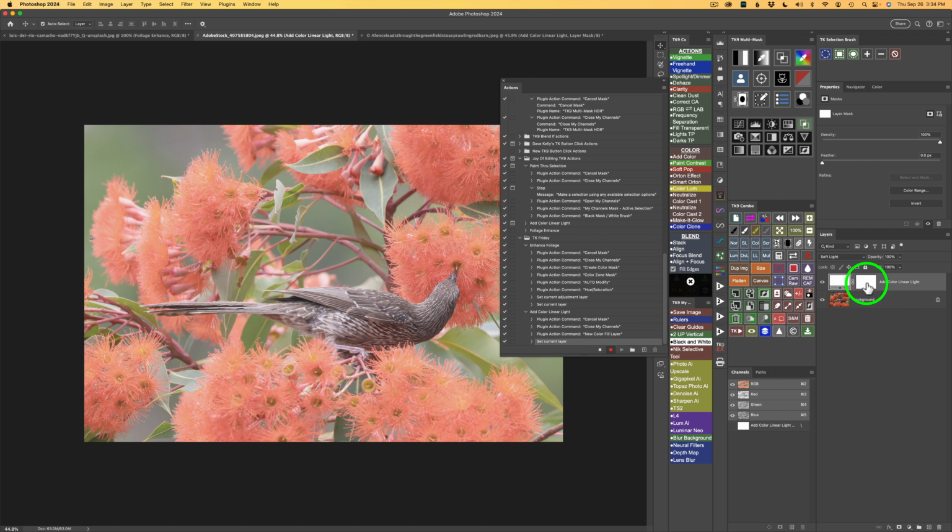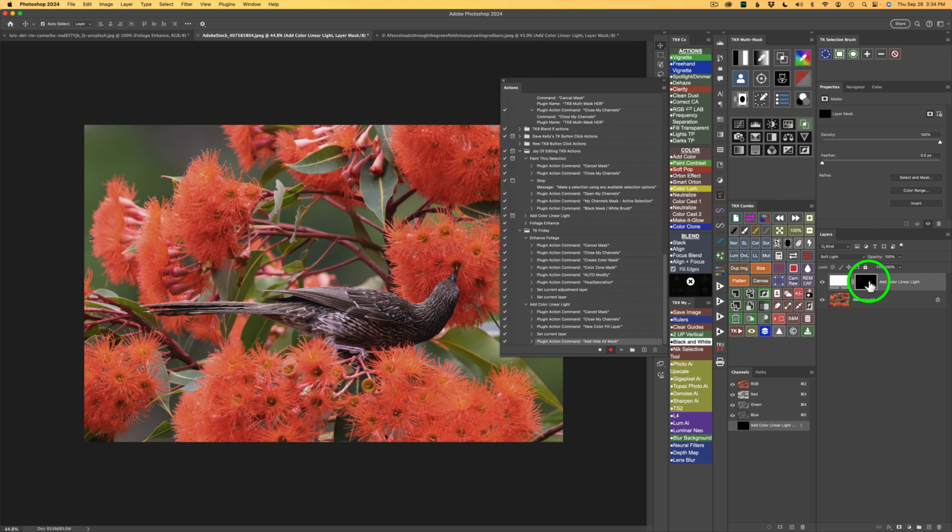And now we need to put a hide all mask on here. So click this button on the combo or CX panel that puts a hide all mask. And now we need to change the blend mode to linear light. So we'll click this button on the combo or CX panel. And now the blend mode is changed. And now we can click stop.